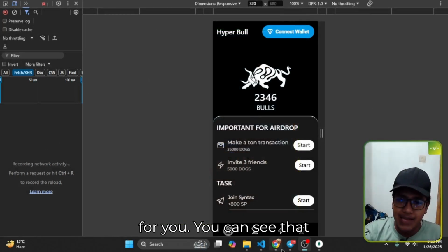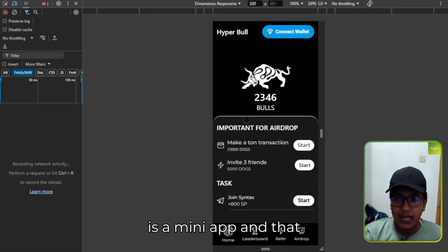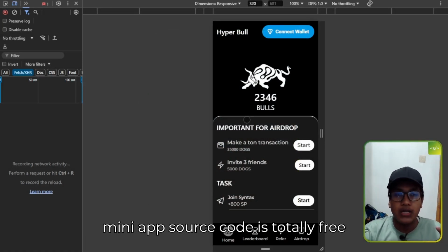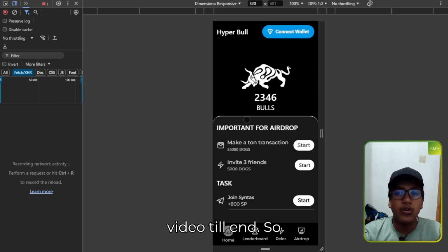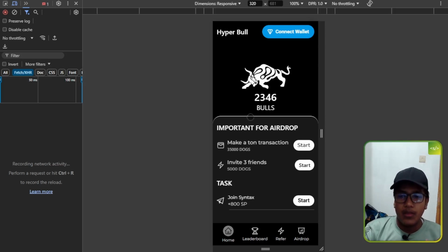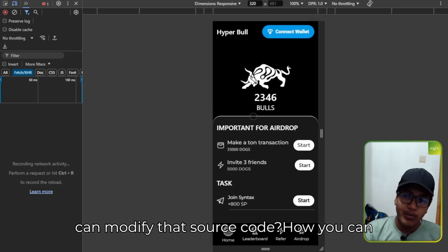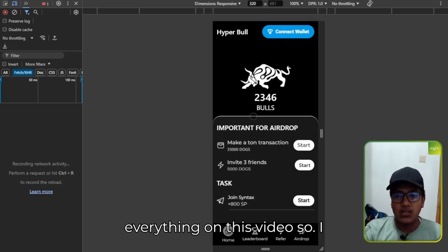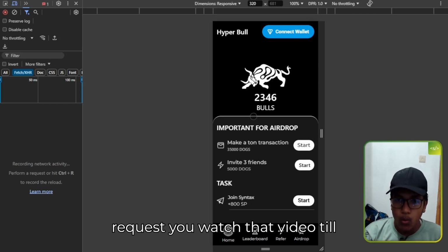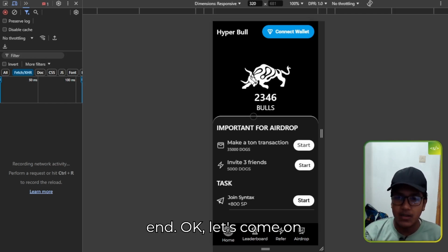You can see that is a mini app, and that mini app source code is totally free for those of you who are watching this video till end. So how you can get that source code, how you can modify that source code, how you can run that source code, I'm going to tell everything in this video. So I request you watch that video till end.